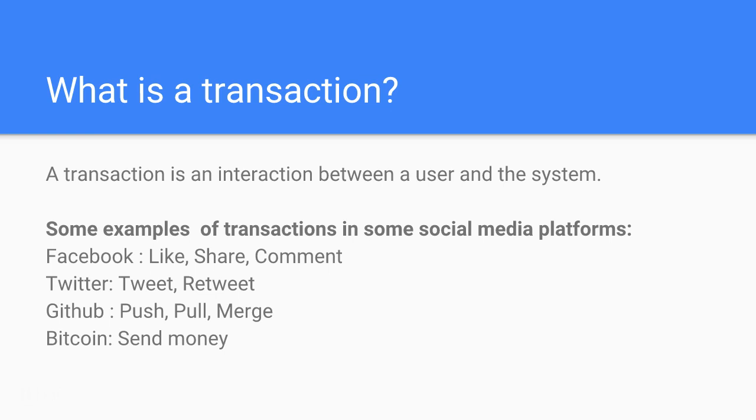For example, in social media like Facebook, a good example of a transaction is a like, when a user shares a comment or a post, and when a user comments. In Twitter, when a user tweets, they have made a transaction, or when they retweet. In GitHub, you have push, pull, merge, and a whole lot of transactions users can do. In Bitcoin, users basically send money. So now we have an idea of what a transaction is.